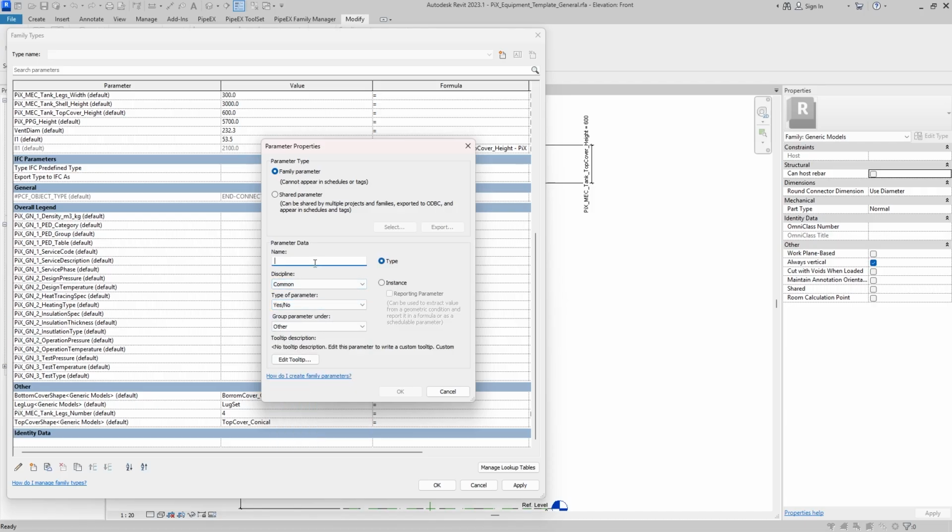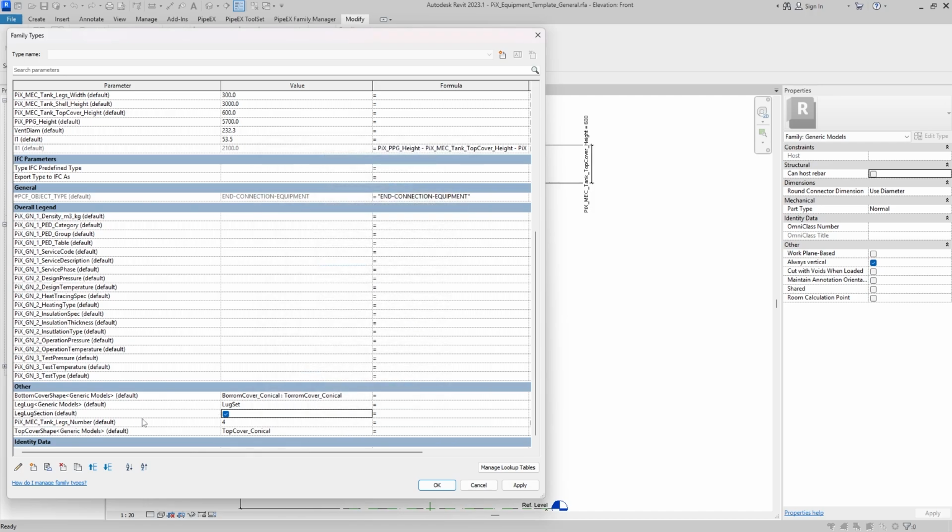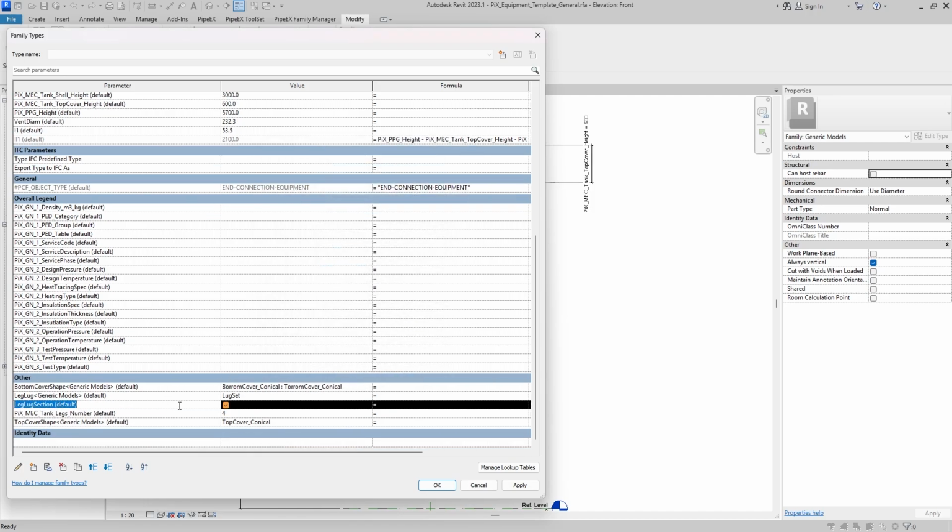Yes/no. I will call it also leg lug. From one point of view, it will make it simpler for us to switch between two different configurations, and from a different one, it will also give us some options to select from. How to ensure that it's working in the correct way?